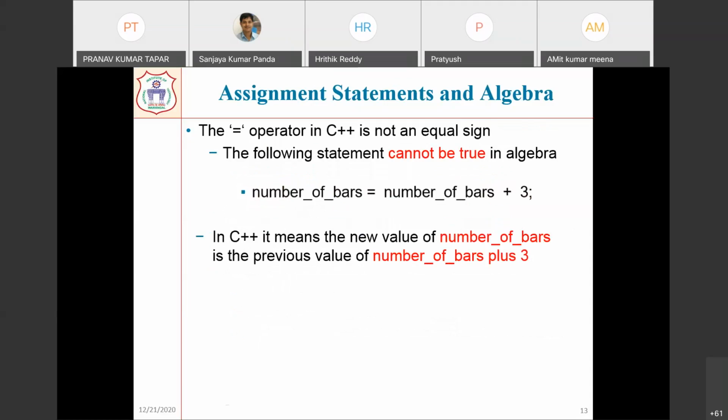Now, this equal to operator in C++ is not the equal sign you have seen in algebra, right? The following statement cannot be true in algebra: number of bars is equal to number of bars plus 3. What is the new thing in this statement? You are using the same variable on the left side and on the right side. Both sides have the same variable, number of bars.